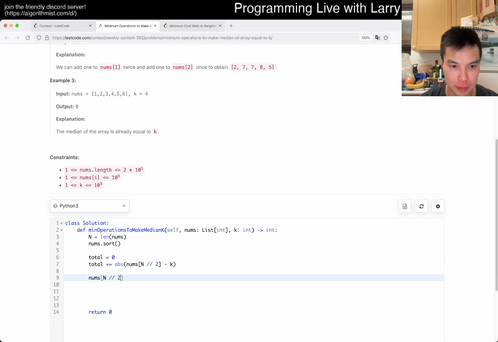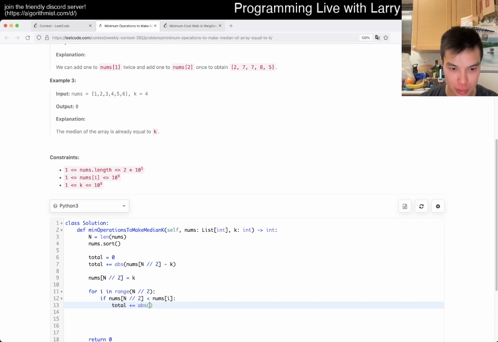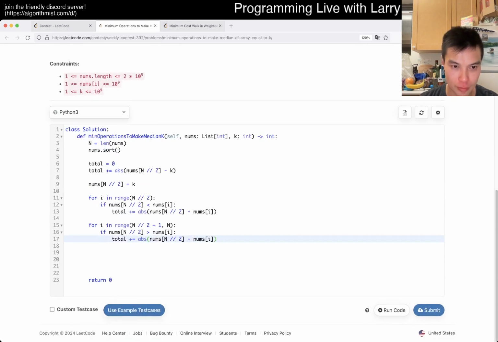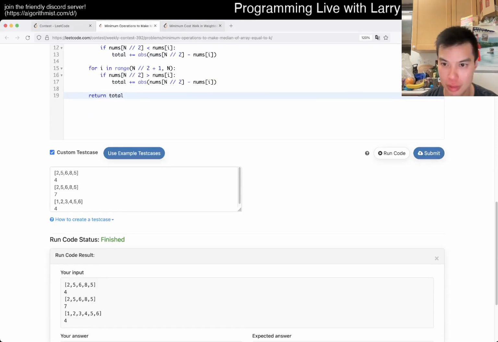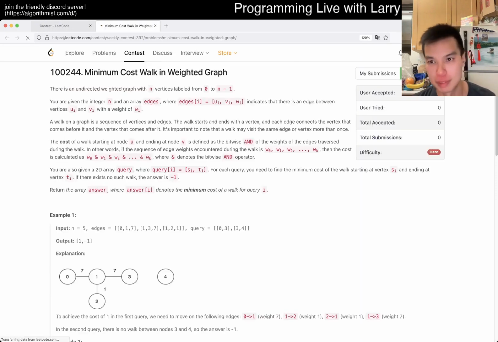Okay, and then nums. Okay, right. If nums sub is less than nums sub i, I know I could, I don't need absolute value. I could figure it out, but I'm not going to. I mean, I may get a wrong answer on this one just because I don't know if that's the definition of median. Okay. I need to define the medians.